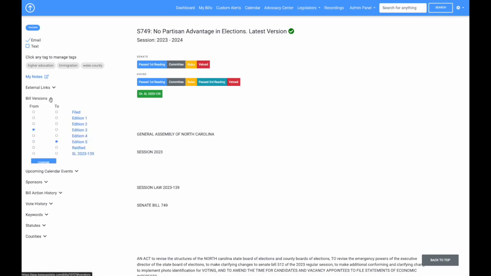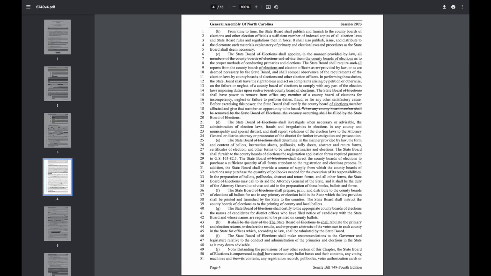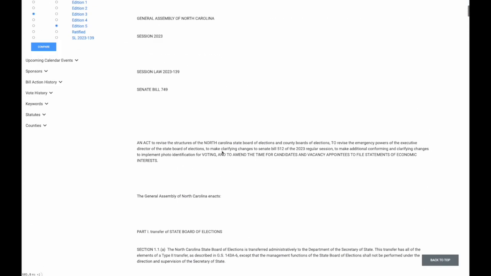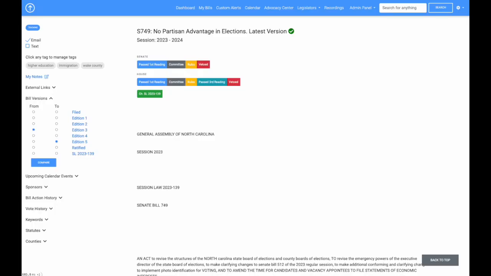And we do reproduce the text here. We recommend that you use the text, though, from the bill versions and click on the actual bill here to read the actual NCGA version of the bill, that text, as that's the official one. And we do reproduce it here, but I think the format on the PDF here is more helpful.